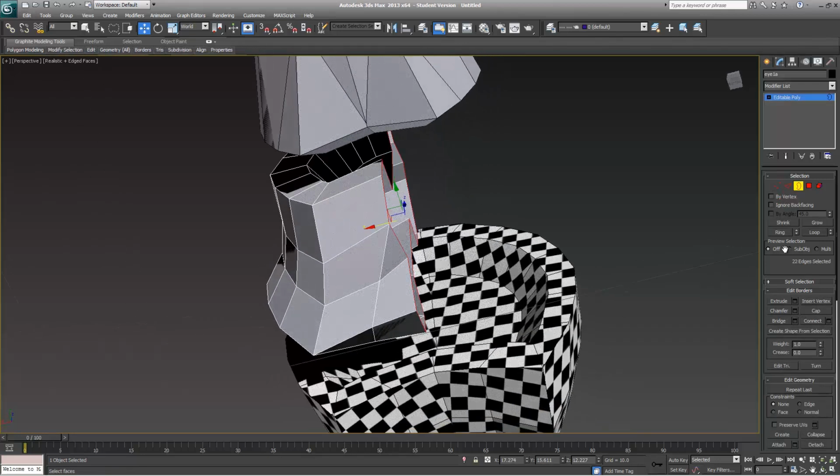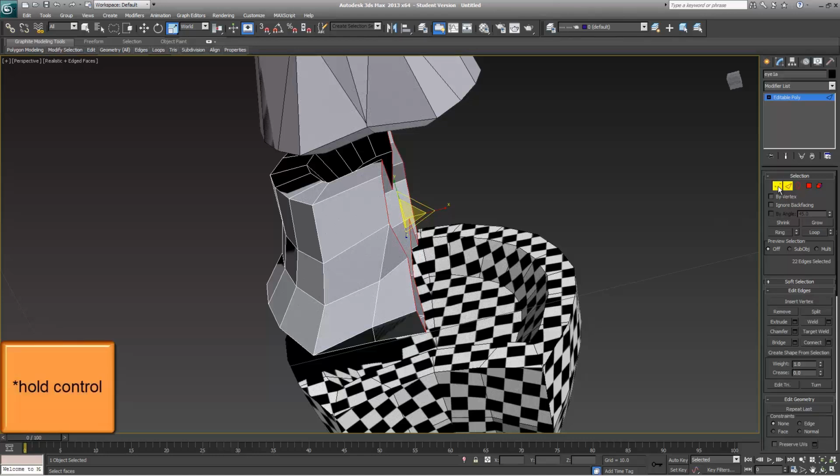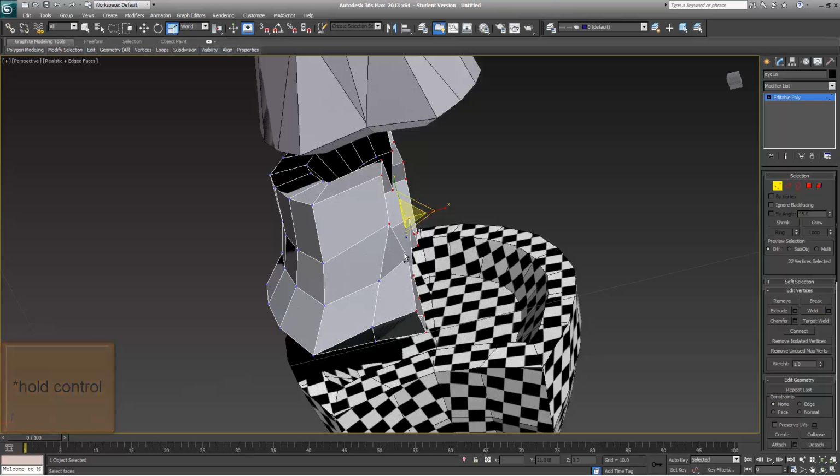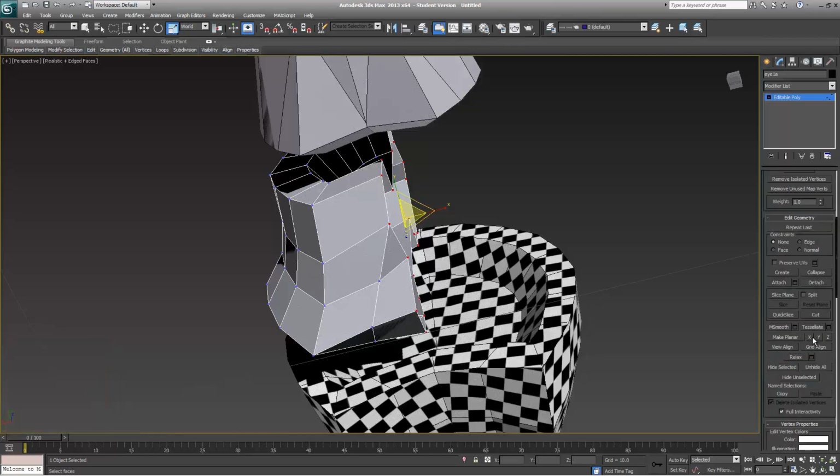Press 3, select the border, and either press R and scale it in the x-axis in my case to flatten it out, or press Ctrl and click on the vertex editing mode to preserve this selection but convert it into the vertices, and click Make Planar in X.